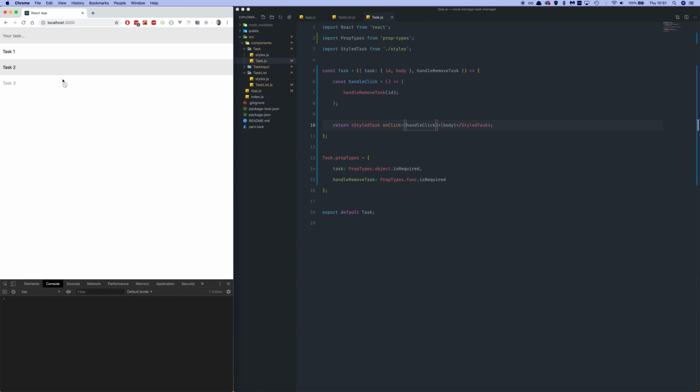So there you go, you can see that it's removing our tasks when we click them. All that's really left to do is to persist our tasks, as right now we have some initial tasks, and whenever we type in a new task, it persists for this session of our app, but then when we refresh, it removes that. So we want to persist our new tasks in local storage.